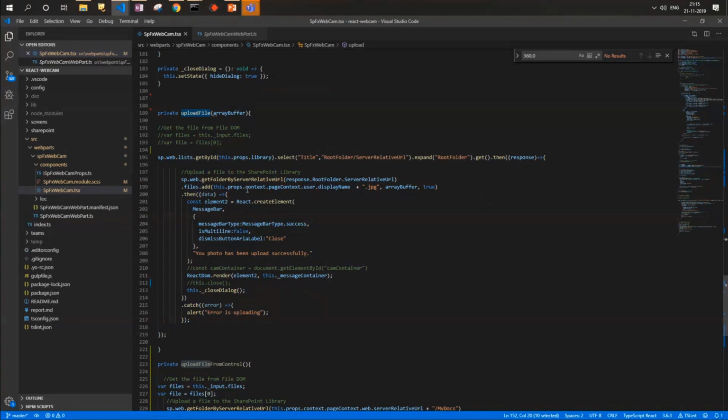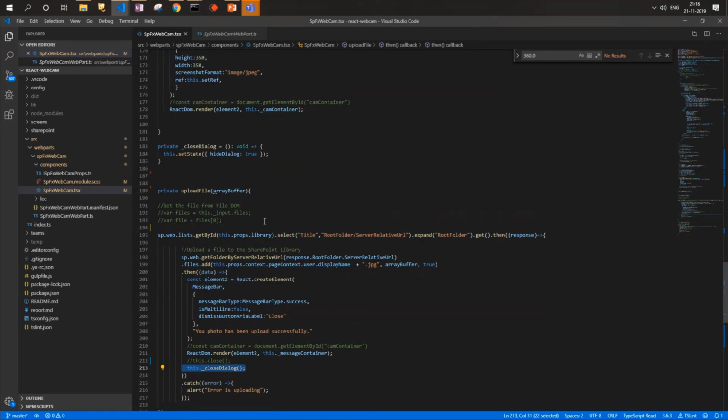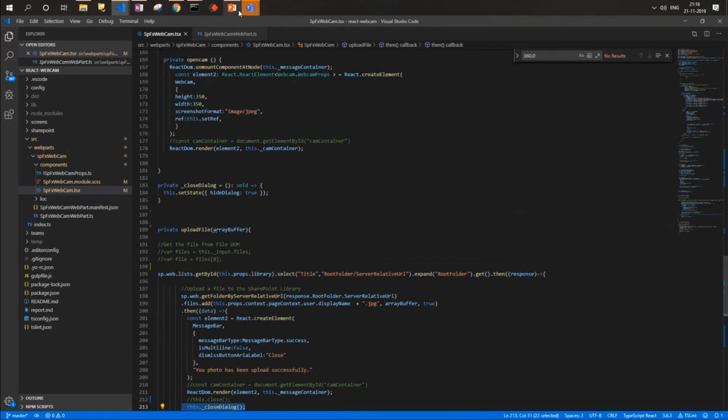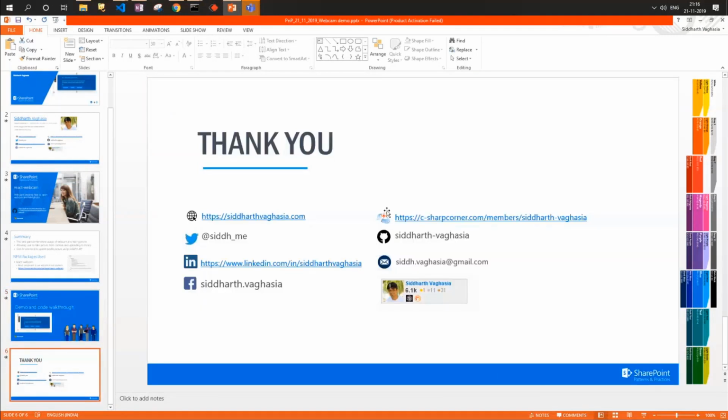This is pretty much straightforward. For the file name, I'm using the current logged in user's display name to create the name of the file which would be uploaded to the document library, and then displaying a message bar saying that your photo has been uploaded successfully and closing the dialog. So this is pretty much it from my side. If there are any questions, I'll check the chat window and maybe get back to you.